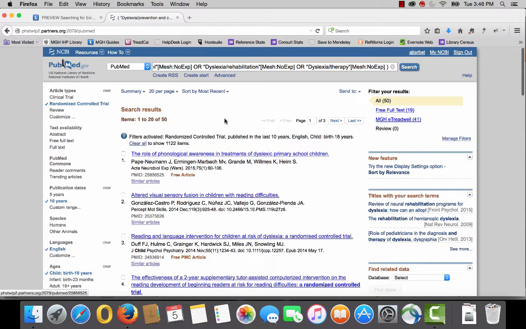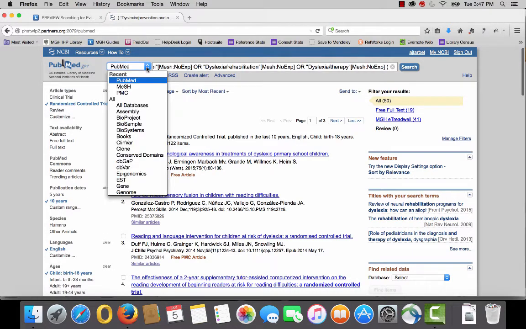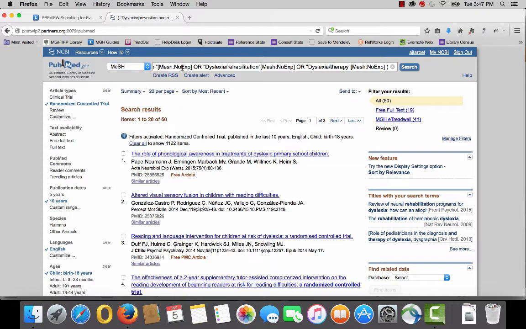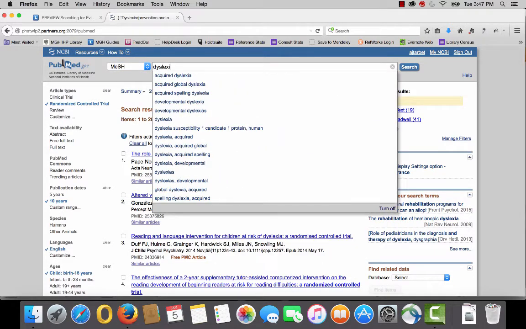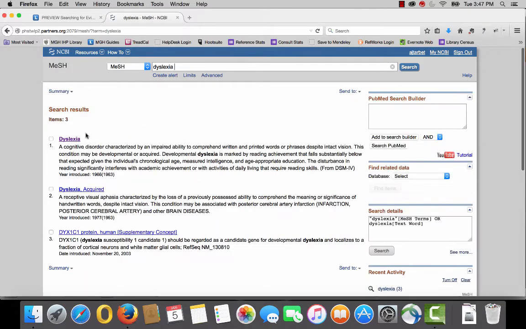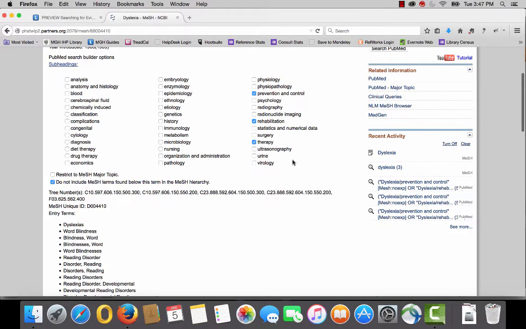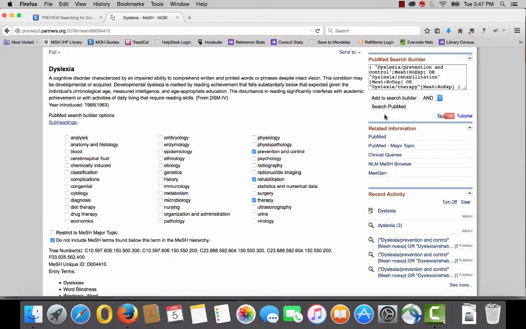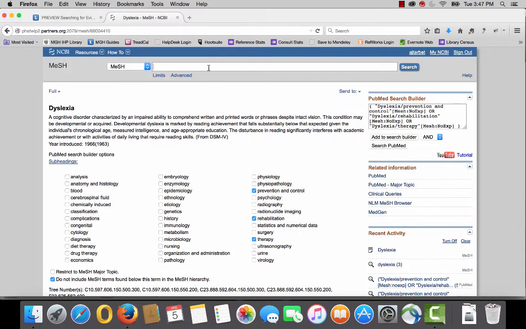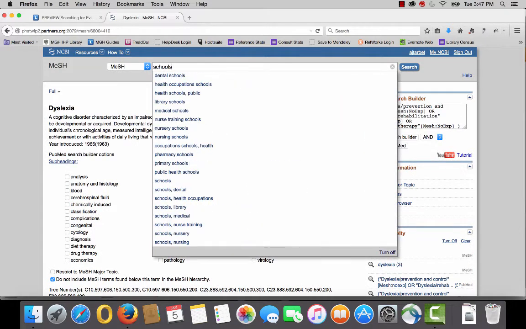Or I could do my search a little bit differently. So that's one option. But I also could, let's redo our MeSH search to show you how to do that. So I'm going to go back in and type dyslexia again. I'm going to check off our chosen filters, which were prevention and control, rehabilitation, and therapy, and do not include, and add this to my search builder. But I still, let's say I want interventions that are happening in schools, so I would type schools up here in MeSH now.